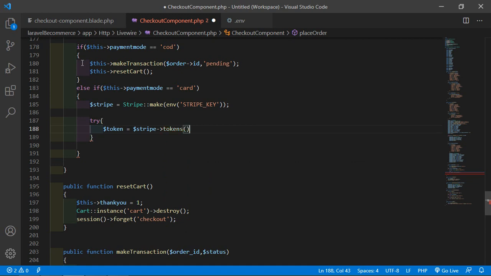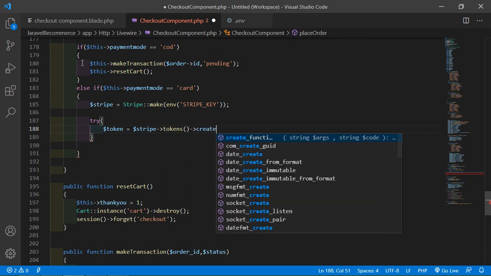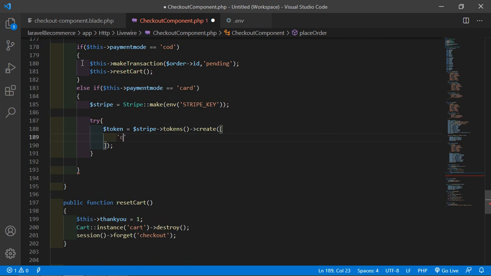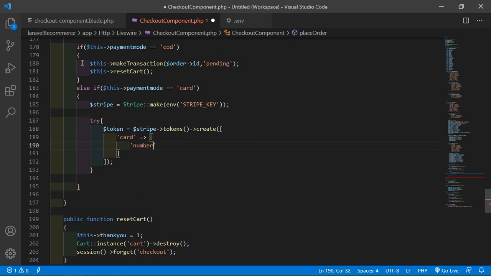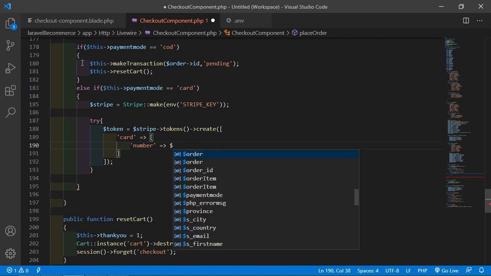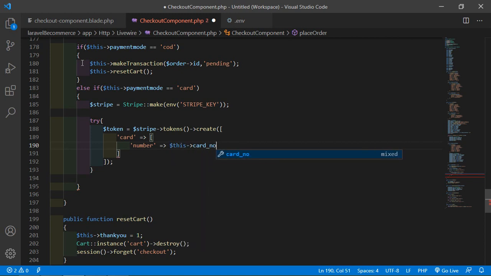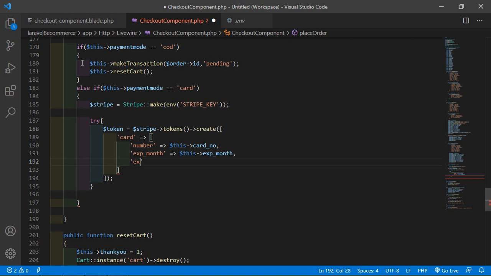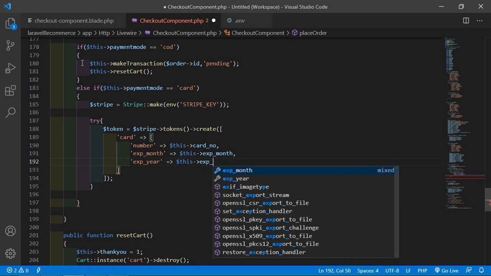tokens arrow create, and inside this just pass here the card details, card arrow, and inside this array pass here the card number, so write your number arrow dollar this arrow card underscore number, then expiry month exp underscore month dollar this arrow exp underscore month, and now pass here the expiry year dollar this arrow exp year.